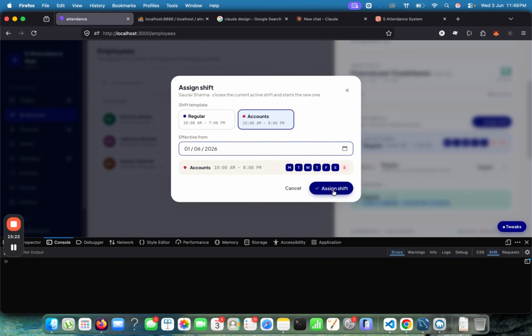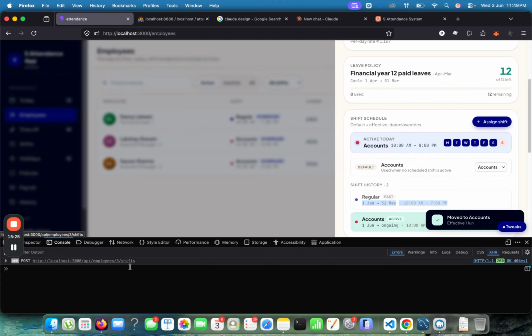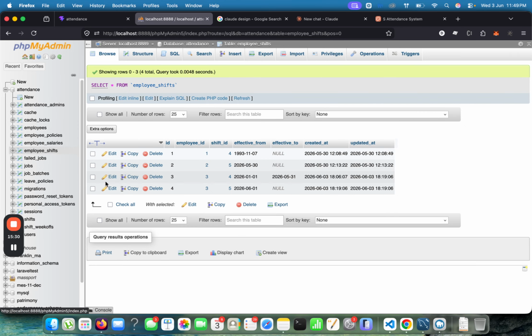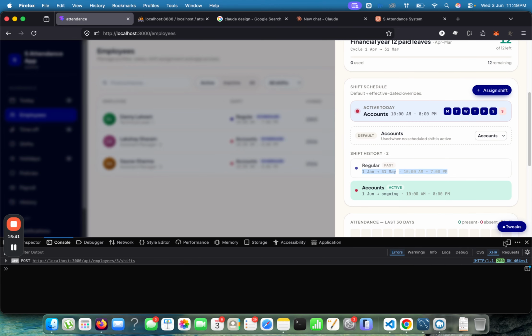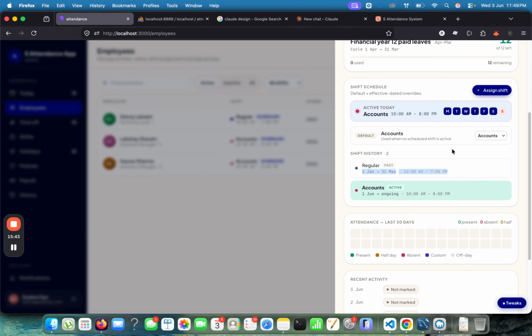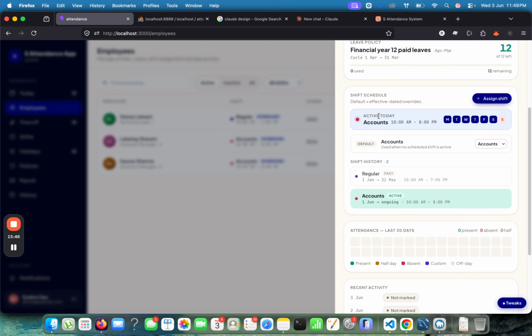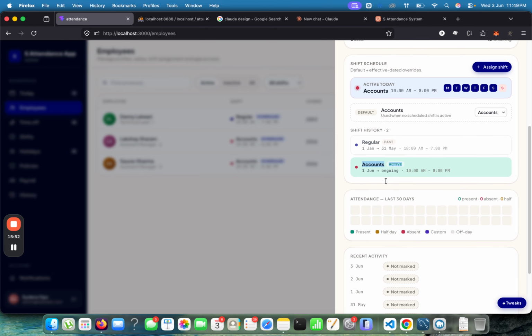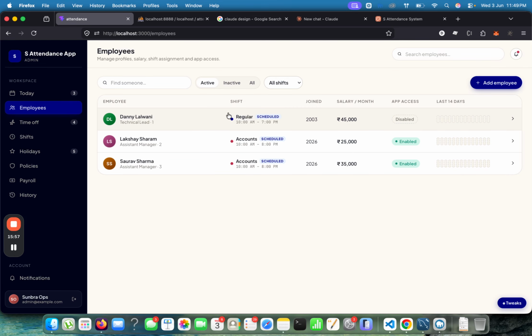and let's submit it. Employee 3 shifts. Perfect. So from 1st June this started, and effective to is 31st January. Very good. So now active today is accounts, and shift history is regular past, accounts active. Perfect. This is good. This is good.